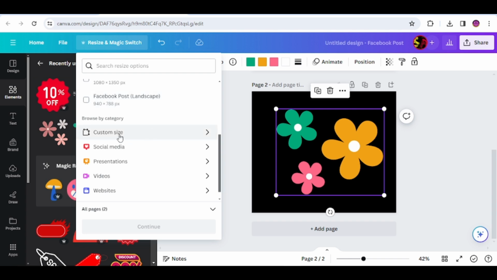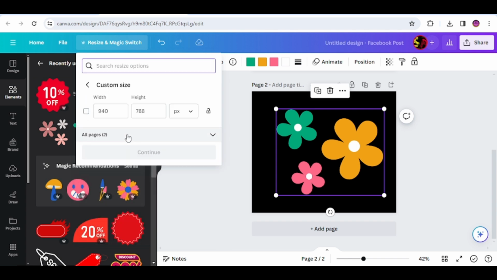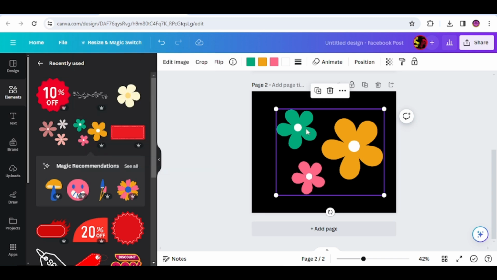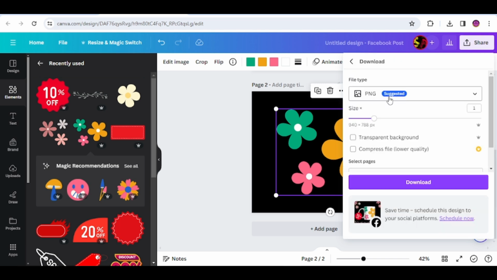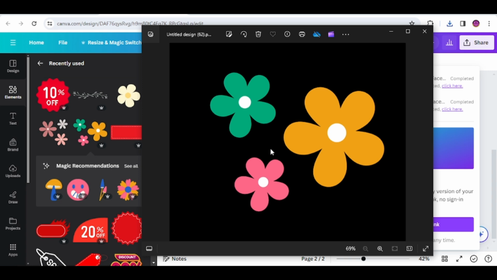Scroll down and select custom size. From the custom size you need to resize according to what your print on demand site accepts. This design you need to download in PNG format. It should look like this. This design you can upload to your print on demand service provider sites, and then they will print out your mug based on your request.